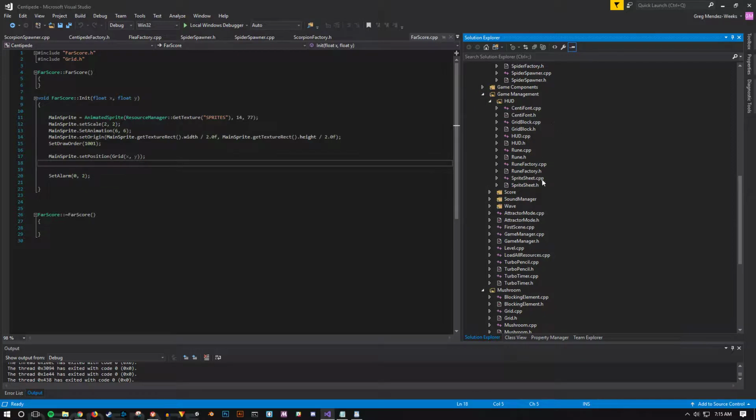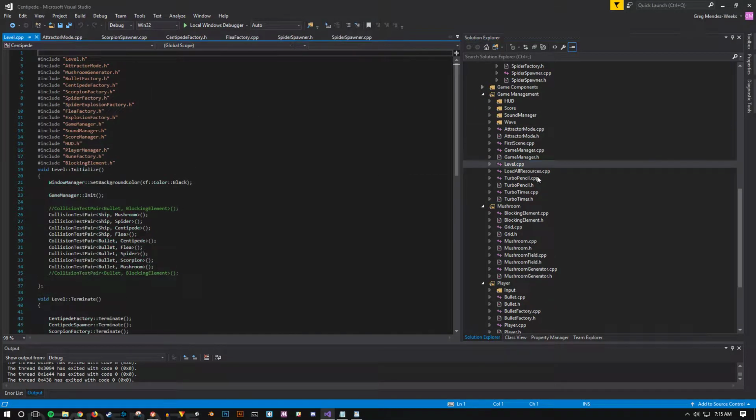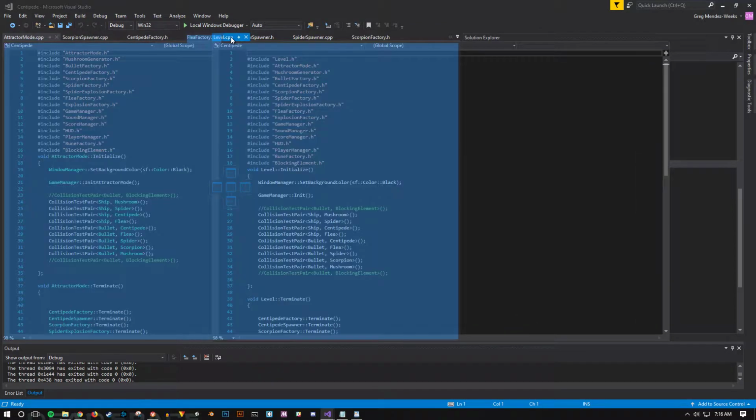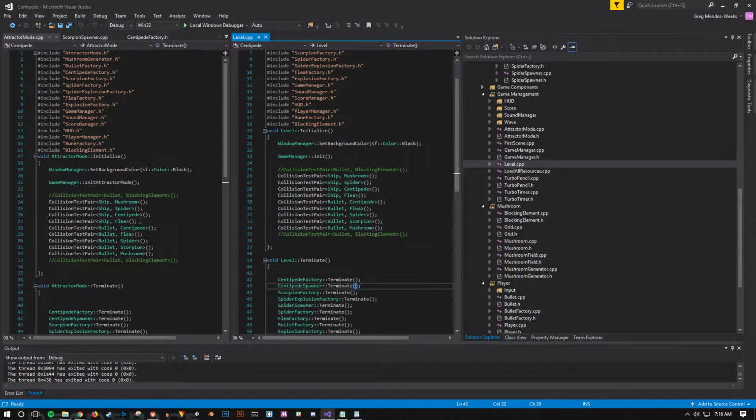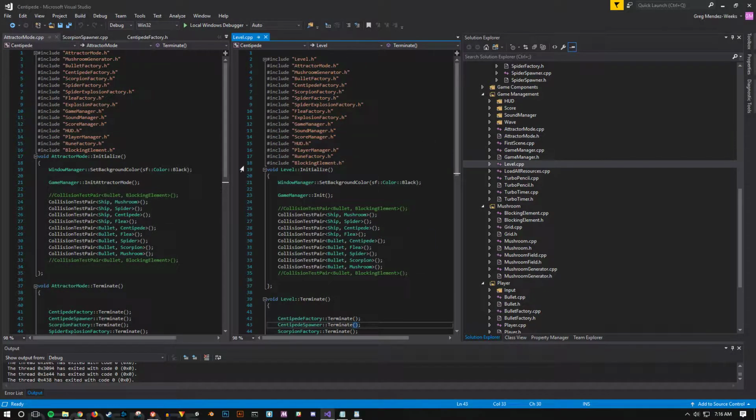Game management. Attractor mode. And level. Okay, so these are my two levels. You can see there's a terminate function on them, and it's going through every single one of the factories, spawners, the game manager, and the heads-up display, and calling the terminate method. So it is cleaning up all of the object pools.